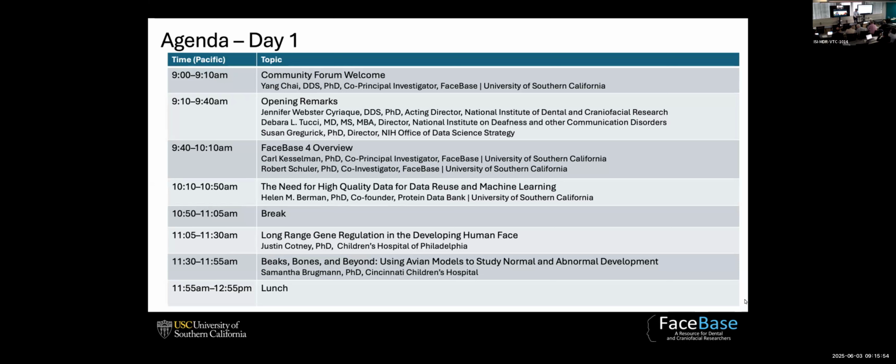And Helen is really a pioneer in that area. And then after that, we're going to hear some additional presentations from Justin Courtney, who's going to share with us long-range gene regulation in the developing human face. And then Samantha, who's going to bring us up to date with her study looking at beaks, bones, and beyond, using the avian model to study normal and abnormal craniofacial development.